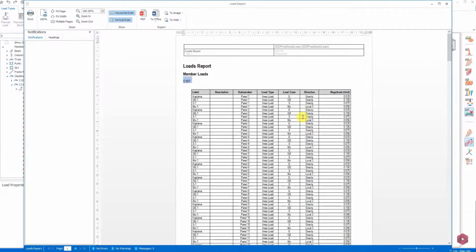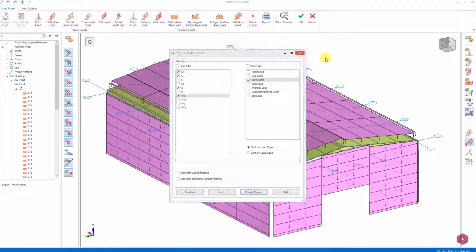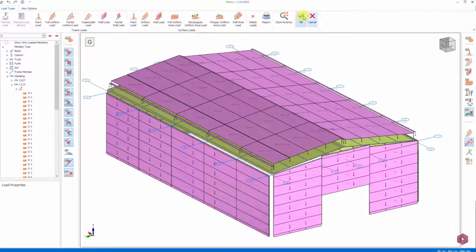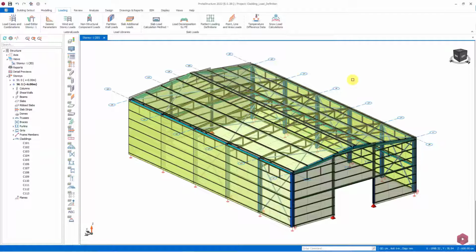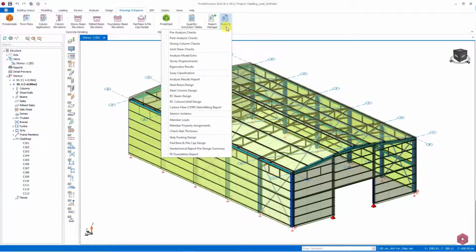Notice that after defining the loadings on the claddings, we have created the load reports on a cladding basis or a story basis. We can create load reports for each cladding object or for each floor separately, as well as from the Reports section in the Drawing and Reports menu. In this section, the load reports for the floors to be defined collectively can be created and saved in the report folder in the project file location.